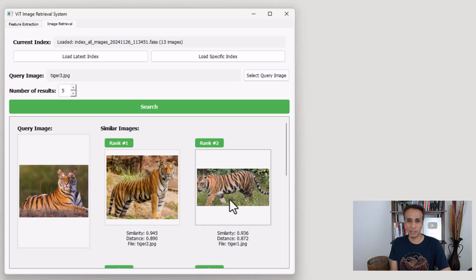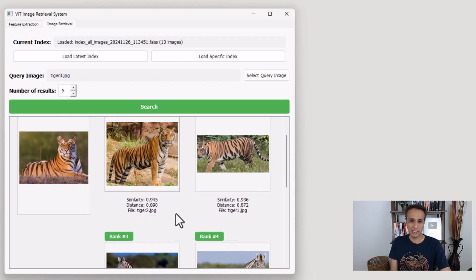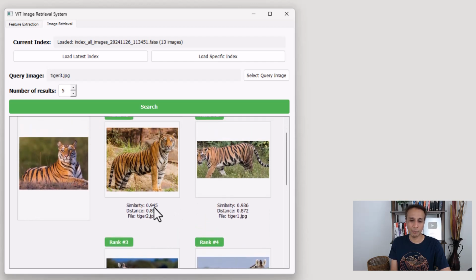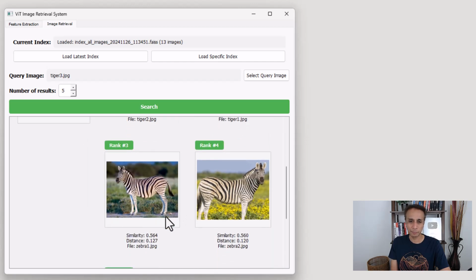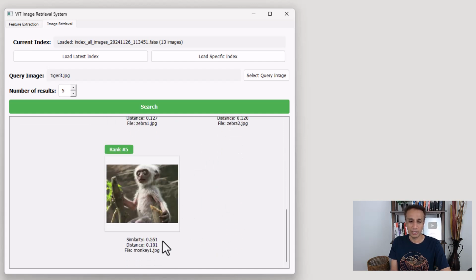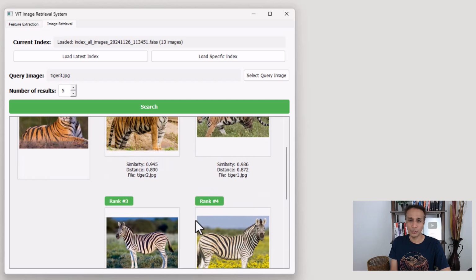And you see right away, it shows you, this is the query image, and number of results to show is 5. And you see how it's saying, hey, the similarity is 94.5%. The similarity is 93.6%, and that's the distance value. If you go down to zebra, the similarity is 56%. It dramatically drops right away, and monkey, it also drops further. So you know that, hey, these 2.